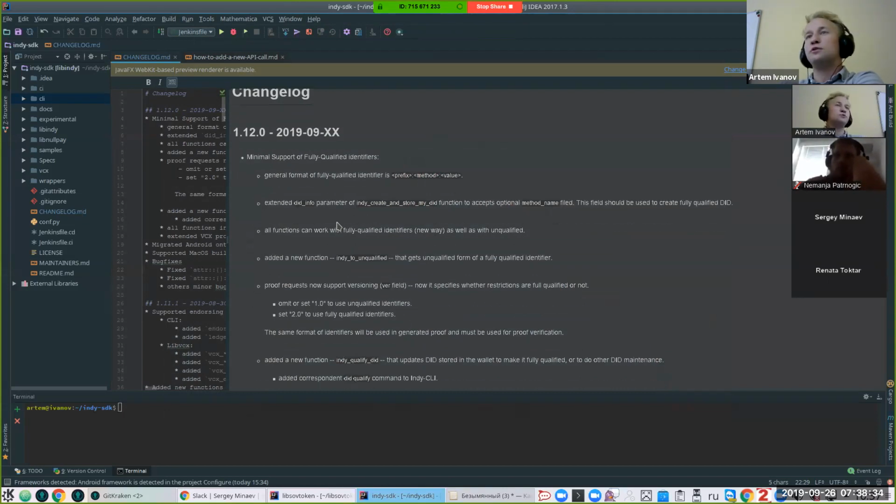Now I would also like to remind you of the key points related to this. To create a fully qualified DID, we need to pass a method name to the create DID function. This method allows us to specify which network the public identifier relates to. So fully qualified identifiers can have a prefix like schema DID, cred def, or user DID, etc.